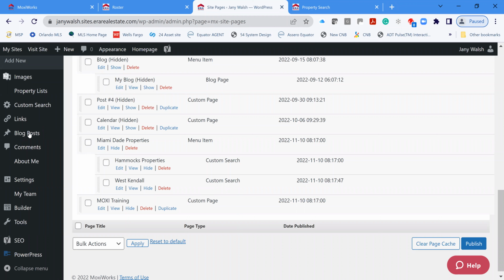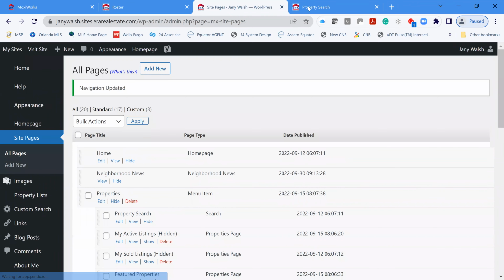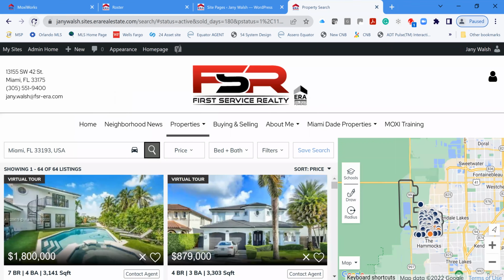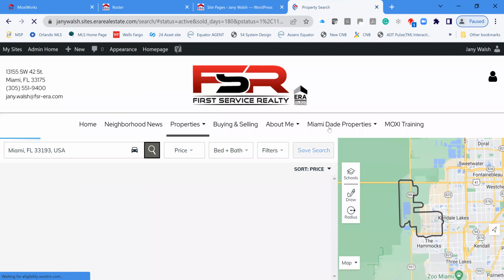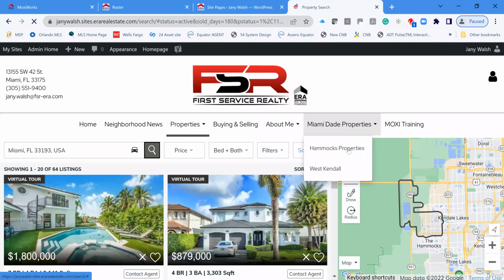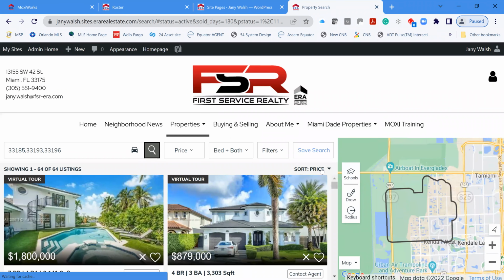So every time you do a search, you give it a name and then you create the page for the search, and then you will come here to look for it, and then you'll drag it under what you want. Now when you do that, every time you do something, you always want to click publish. Then you can go back to the other tab with your web, and then you can hit refresh. And you're going to see here, Miami-Dade Properties. Now I have Hammocks Properties and I have West Kendall.